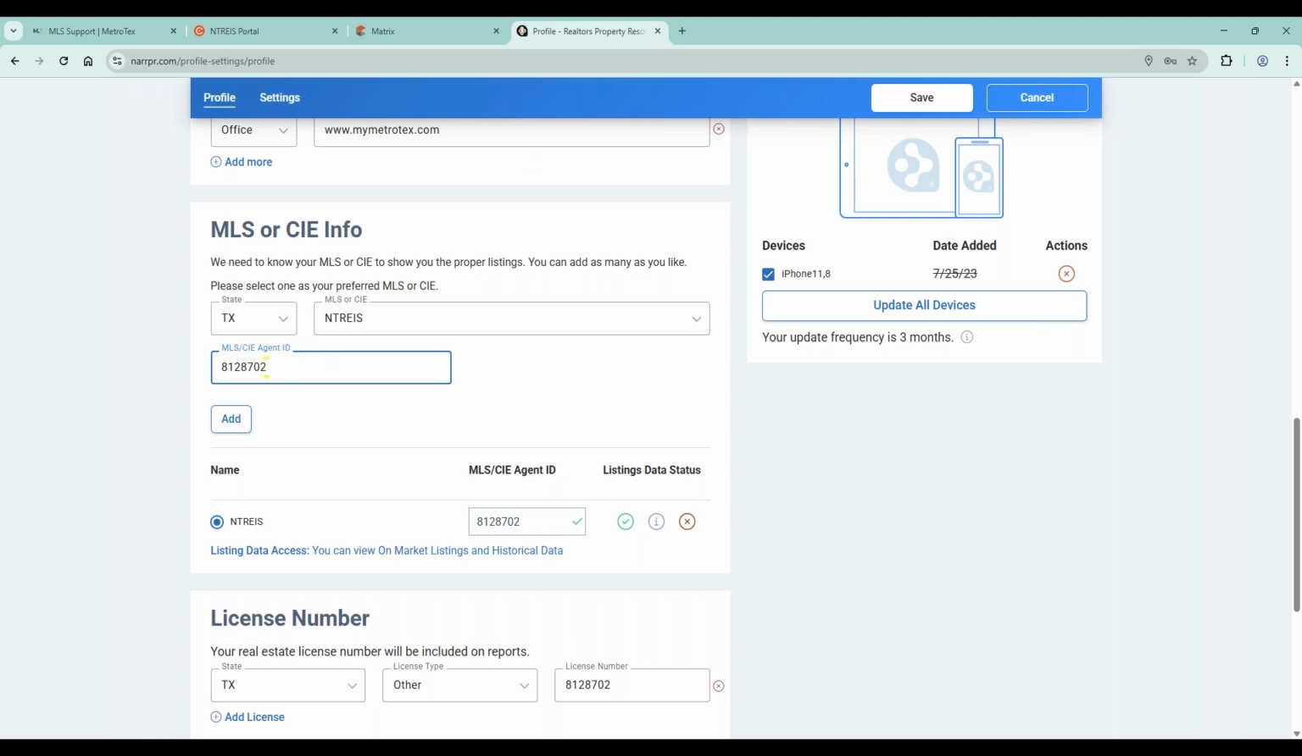All right, now mine's already connected, but you should see this and then click add once you answer each of those 3 fields. Once you click add, you're going to see down at the bottom, Netris, your agent ID, and you should have that green check mark to show that it is connected.